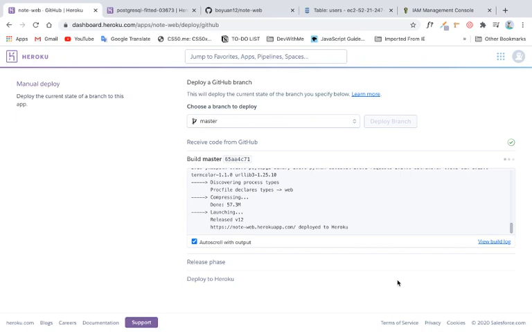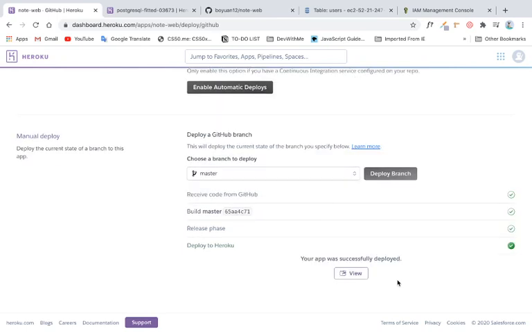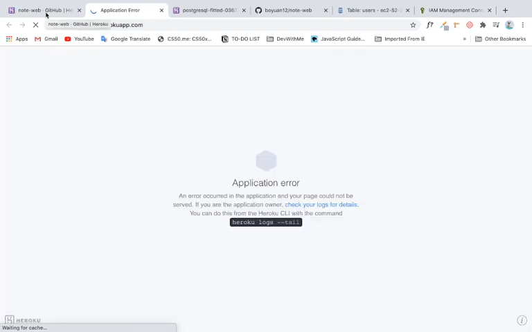No, well, deploy to Heroku. Alright, now one final moment of truth. We're gonna see, can we view this or not? Indeed, we got an application error, as we usually do.